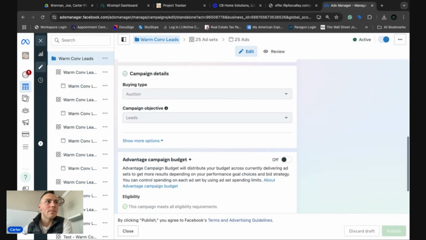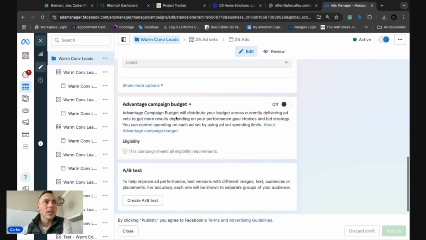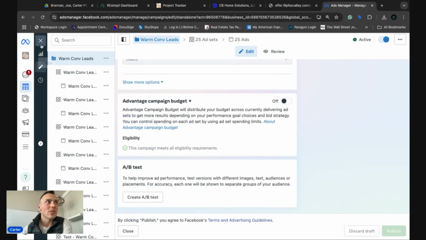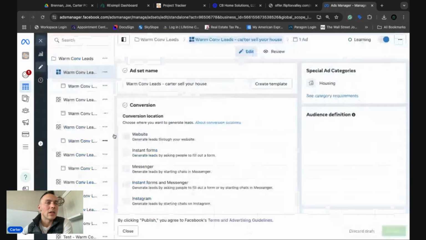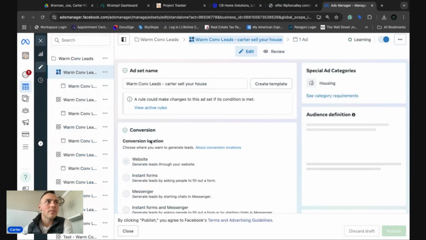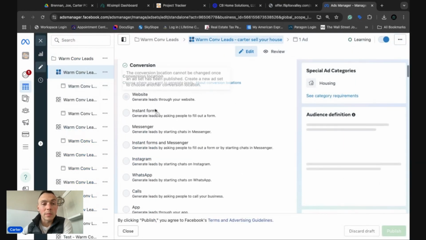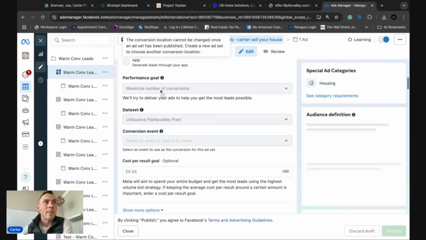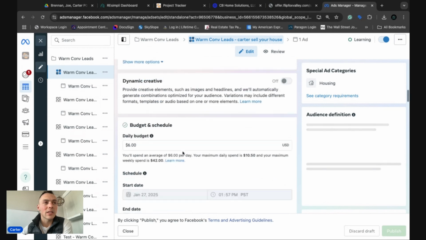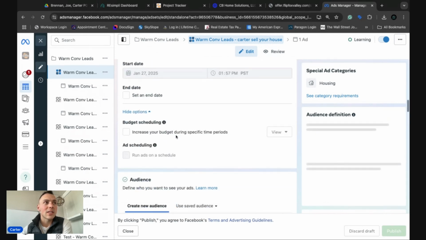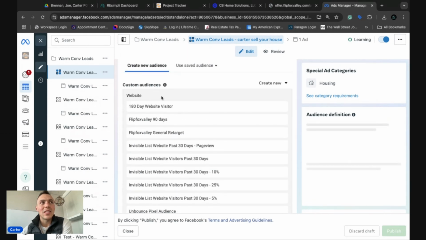So campaign setup. Auction, we're going for leads. No budget optimization is turned on. So that's very simple. Now let's go into the ad group setup. We're pushing to a website, must do. Maximize number of conversions. Data set is the pixel. Daily budget, $6.